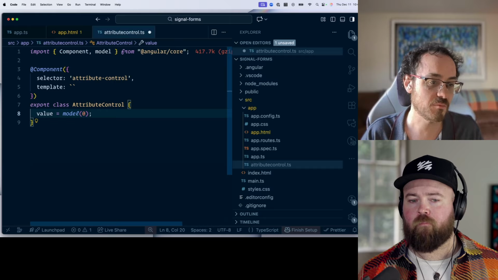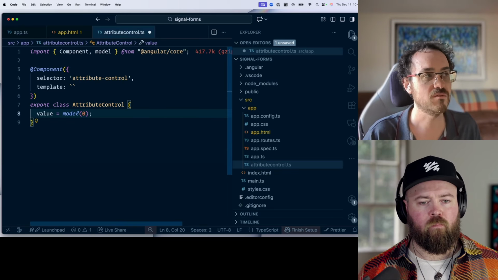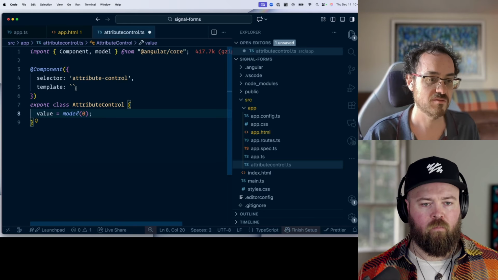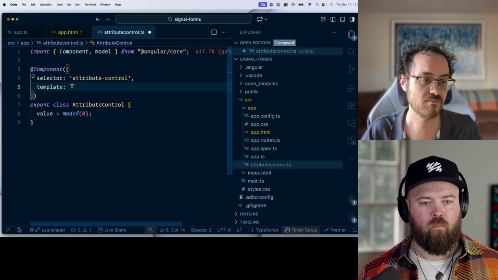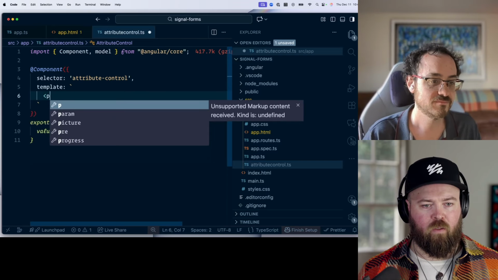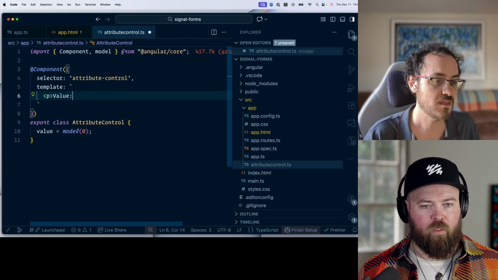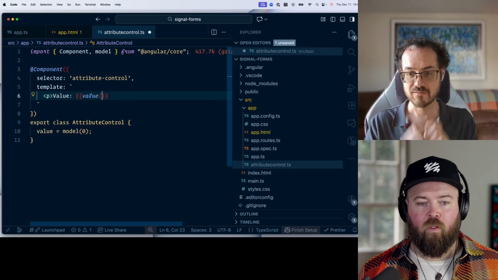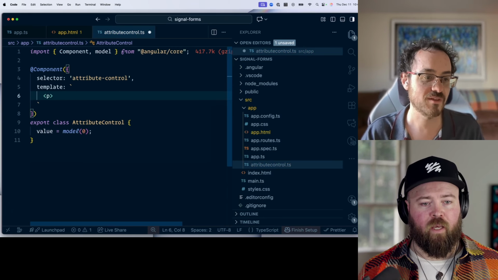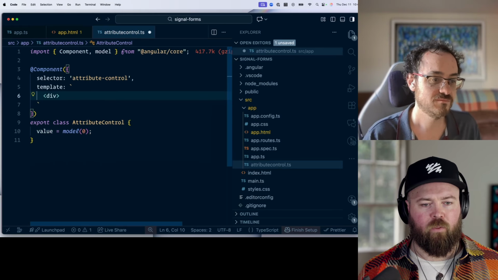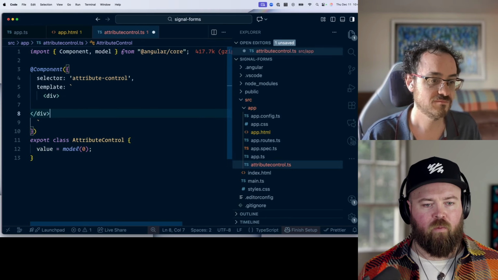In the template, we want to do two things. We want to show the current value, so we can just do a text binding with the value signal read. I was envisioning like a number with a plus minus button on each side. Oh, yeah, I got you. Okay, control. We'll make it real simple.